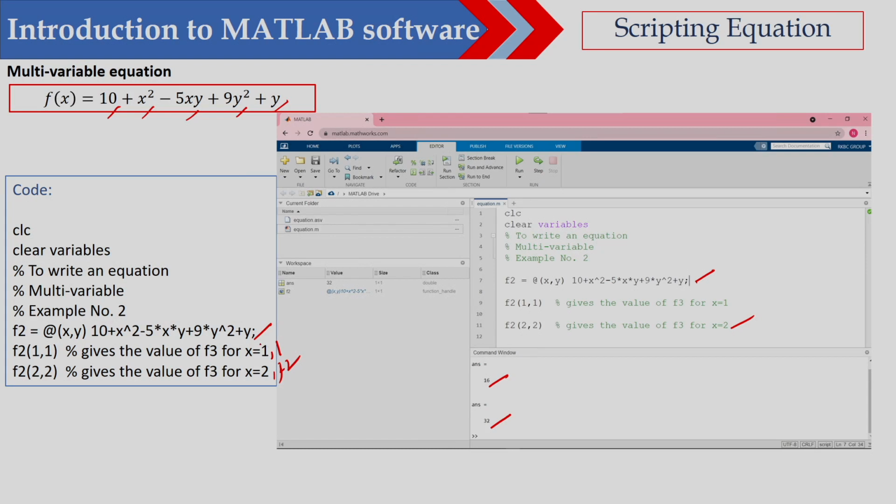So, x is a vector and this is also a vector, 2 2. You should get the value of this particular function. So, this is 2 and this is 2.